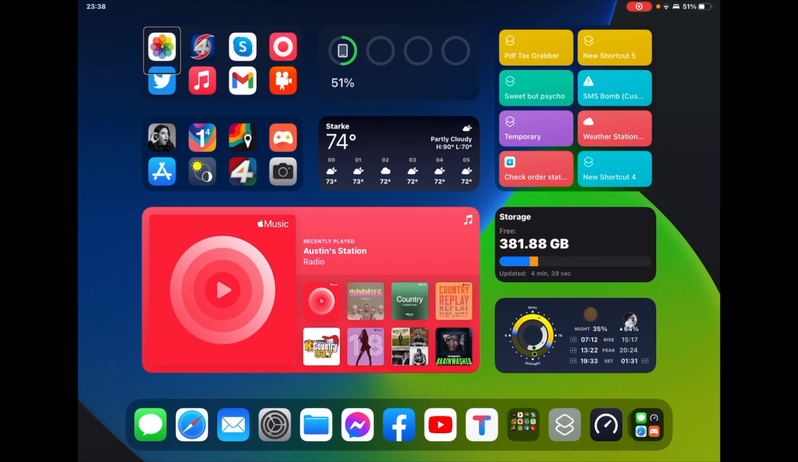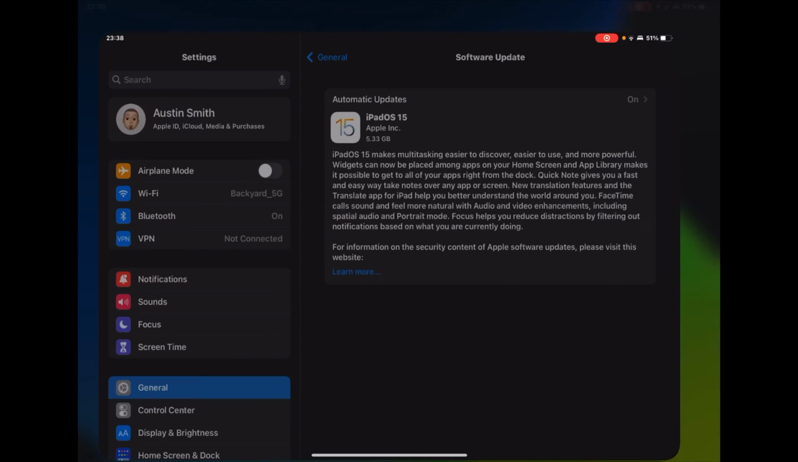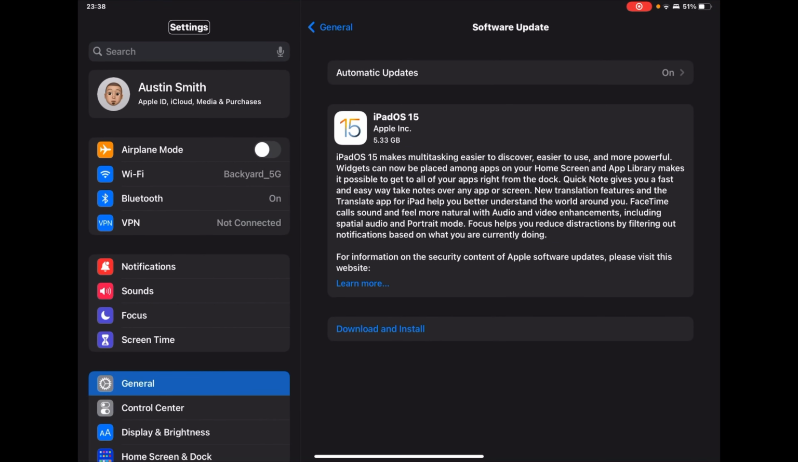Welcome to iPadOS. This is my little home screen widget setup for now. On the iPad Pro, we're going to go into Settings. And oh, look at that, I already had it set up, but anyways.